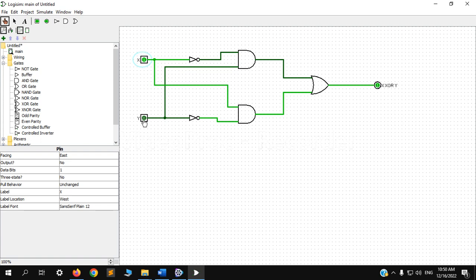Similarly, if I change the value of input Y, so here I am going to change the value of Y. As you can see, again our output is changing, and as per XOR, whenever we have two similar inputs, whether 0 or 1, our output remains 0. And if any input is different, then our output is 1. So it is satisfying the properties of the XOR gate. That means our circuit is fully functional.